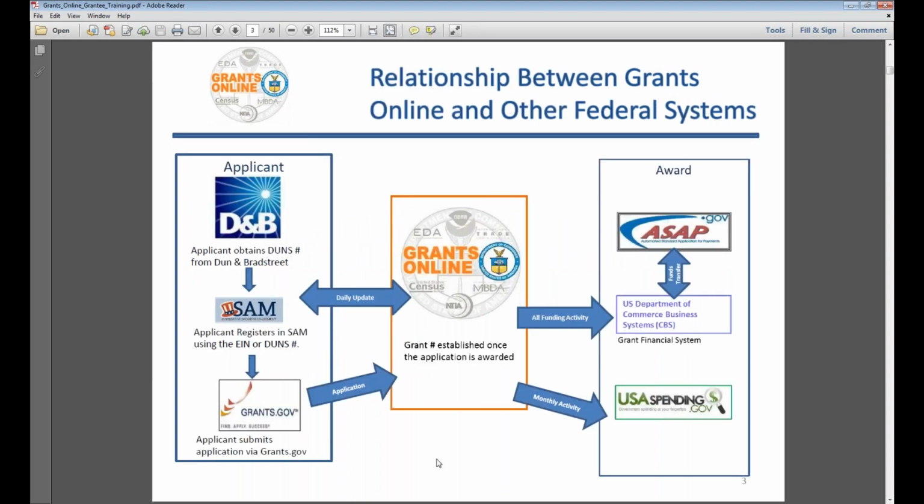One of the things we want to emphasize about Grants Online, which is the system that you see right here in the middle, is that there are other systems that surround Grants Online. So your data is moving through lots of different electronic systems. Because of that, it's very important that we have the correct information for your organization.